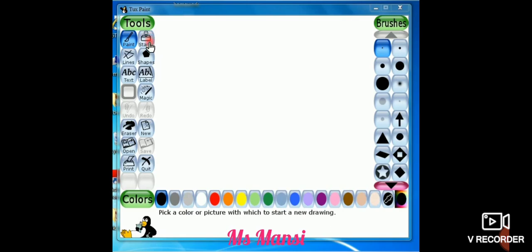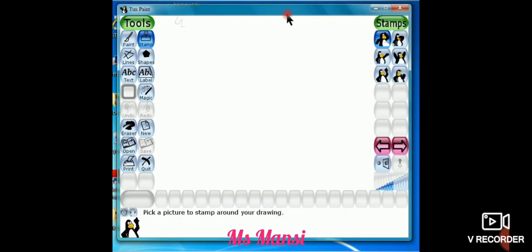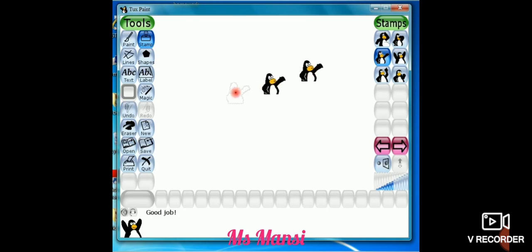So we just click on the stamp tool and you find various types of stamp subtools here. Click on any of the stamp tools. See, various penguins are here. Just click in the drawing area. See, various penguin stamps are here.